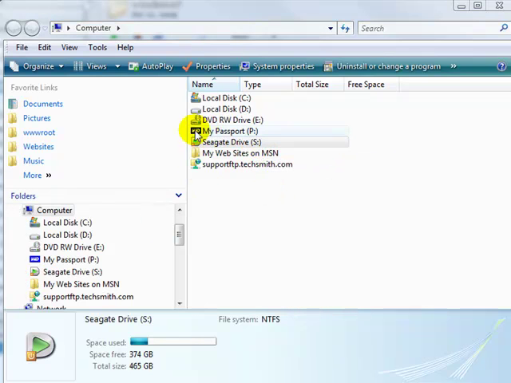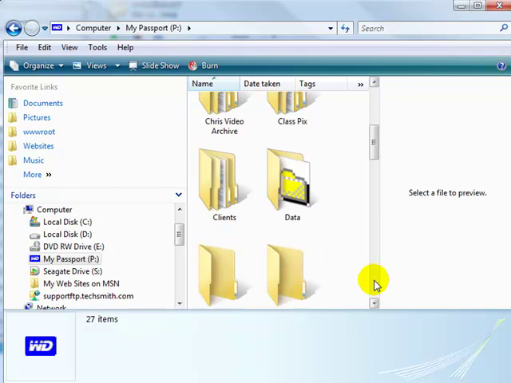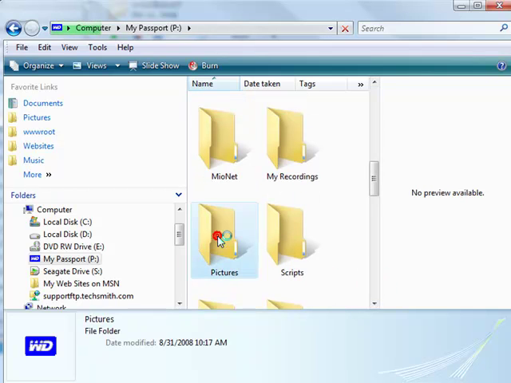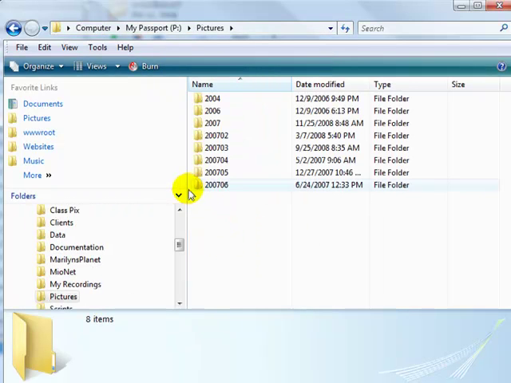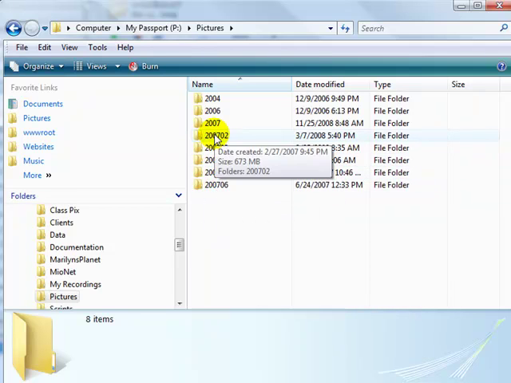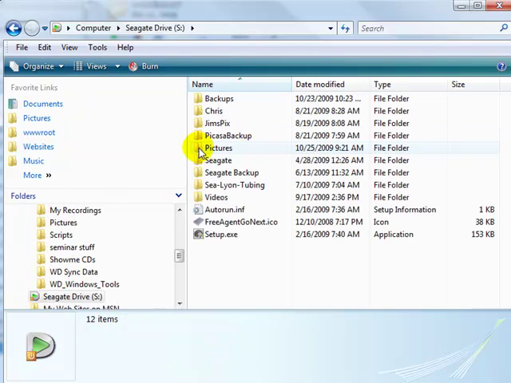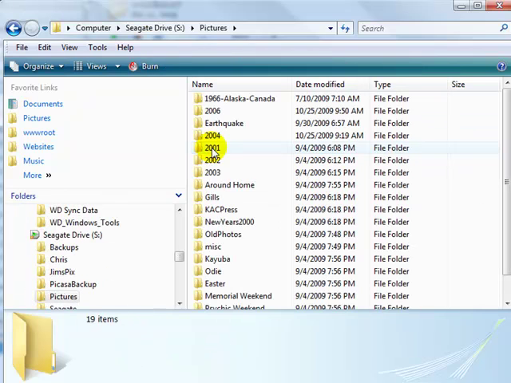First, let me show you what it looks like just in Windows Explorer. If I open up my Passport drive, we'll see that I have a folder called Pictures. And in there, going all the way back to 2004, there's 200706. That is my notation for the year 2007 and the month of June. Then there's May and April. And I want to move those to the Seagate, which also has a Pictures folder, and it goes back to 2001. I need to get the 2007 folders on here.